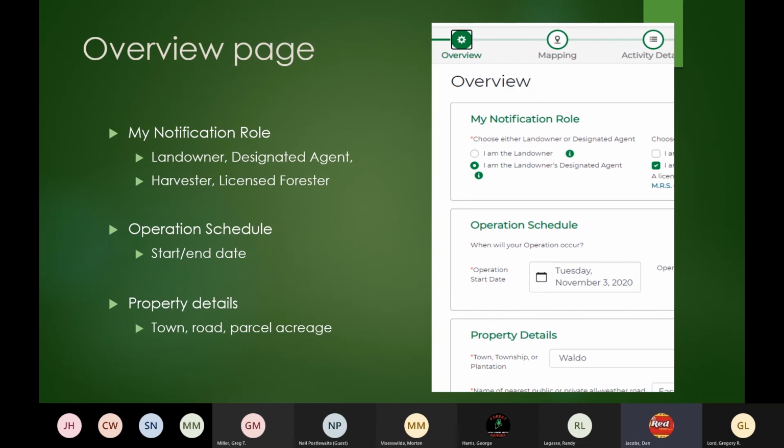Okay, so the first step in the process when you are creating a new notification is the overview page. This shows a little screenshot of part of the overview page. Pretty simple. You identify your role in the harvest. In this example that we're working through right now, I have identified myself as the designated agent. Maybe I've also identified myself as a licensed forester too, but I can't see that part of the screen. So I'm the designated agent.